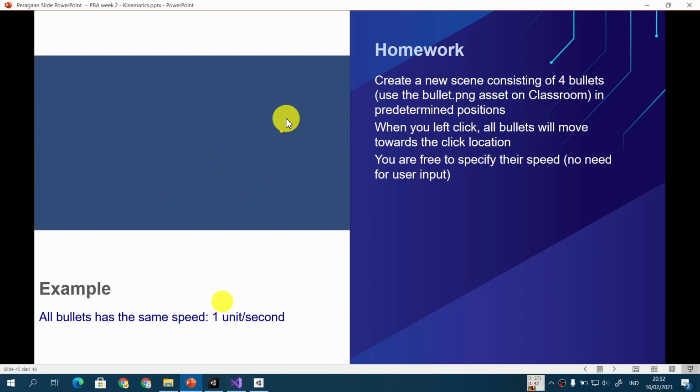You are free to specify the bullet speed. No need for user input. This animation is created using a bullet speed of 1 unit per second. Although if you take a look over here, maybe the bullets sometimes move faster, but actually they will reach the target in exactly 1 second. So the speed is not really 1 unit per second, but the time needed for all of the bullets to reach the target position is exactly 1 second.